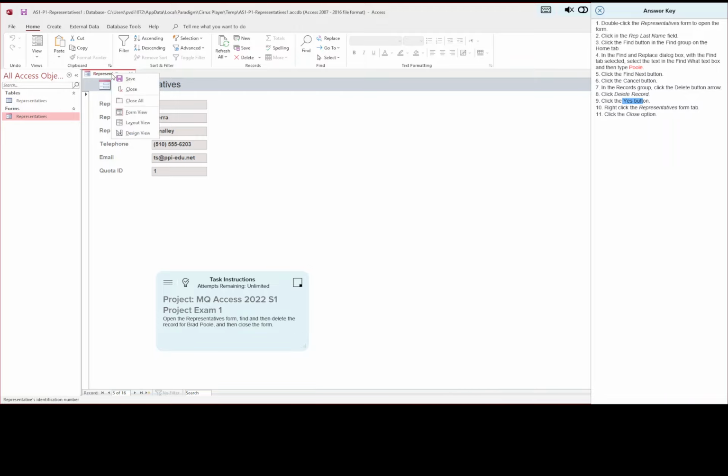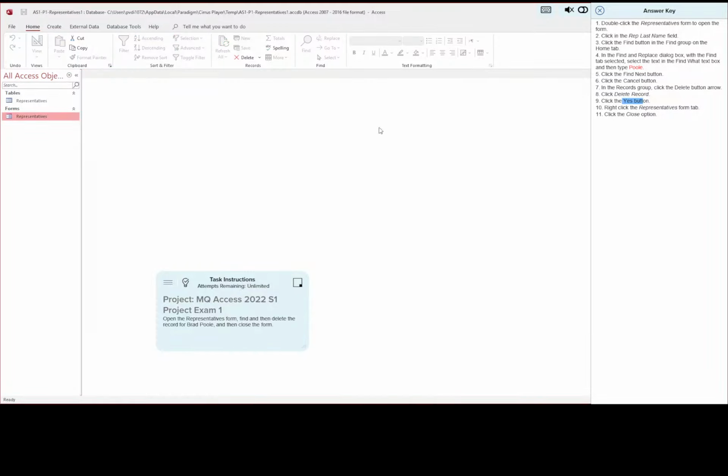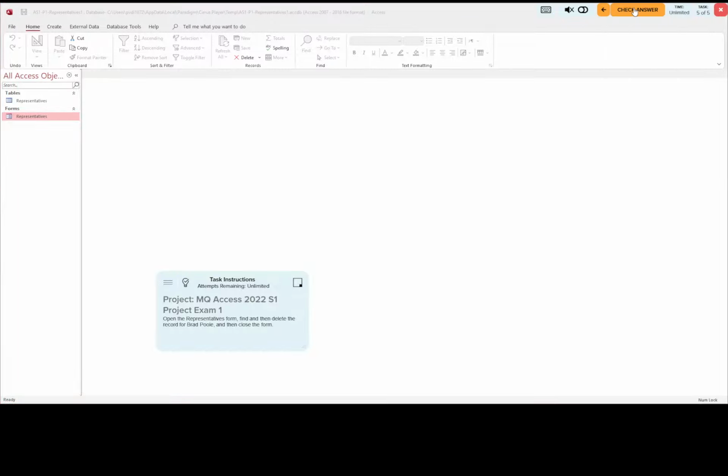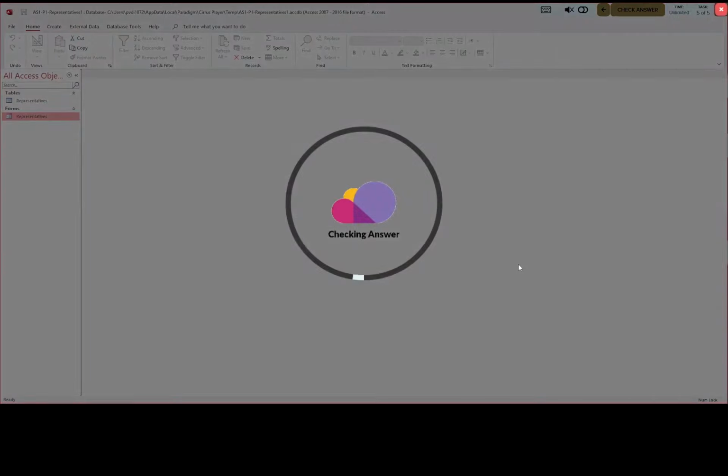I'm going to right click now on my representative tab and I'll choose Close. Another option, I could have hit the X there, but they just wanted to show me another option to close that. And without further ado, let's check our answers and see how we did.